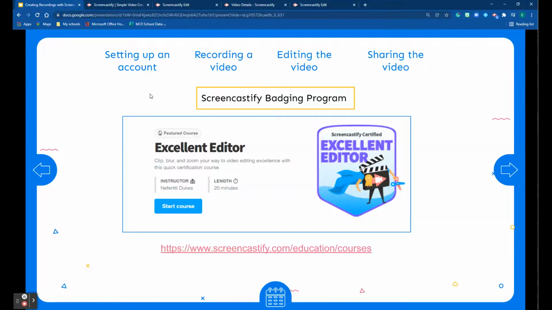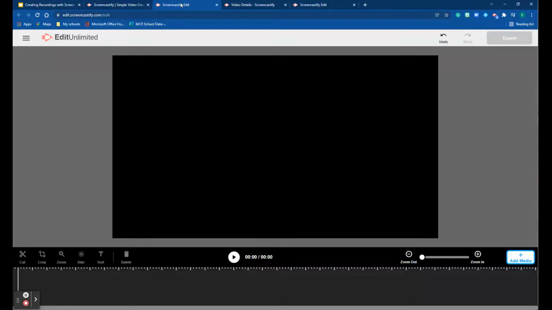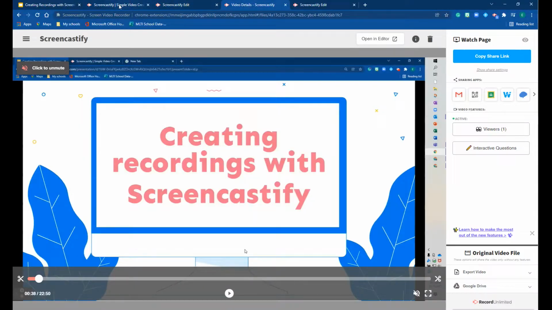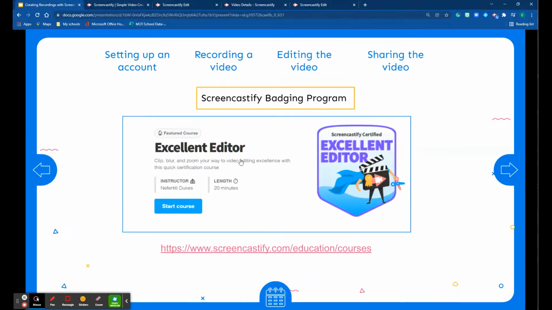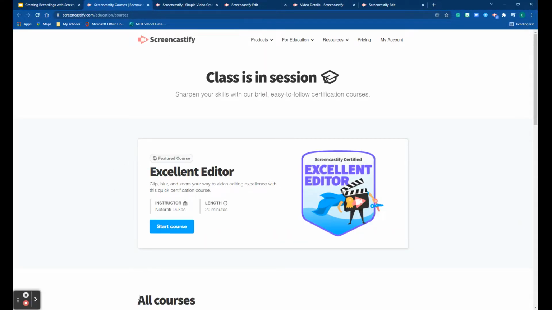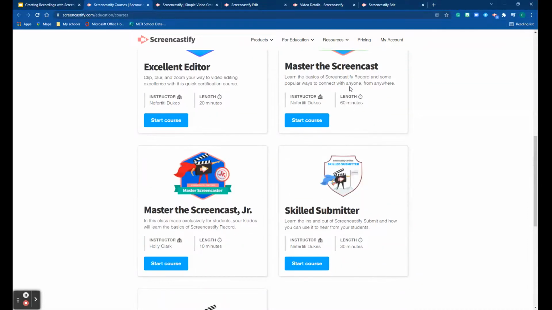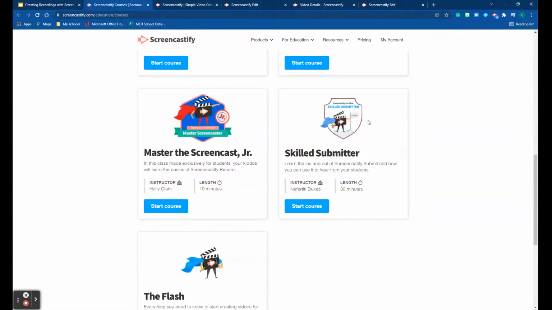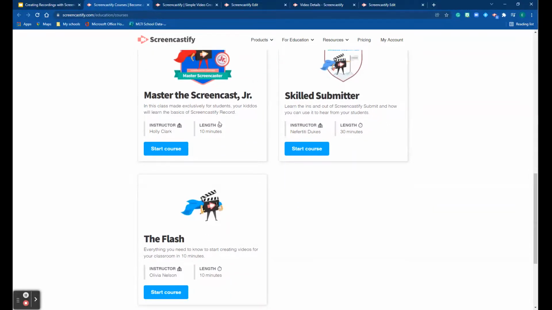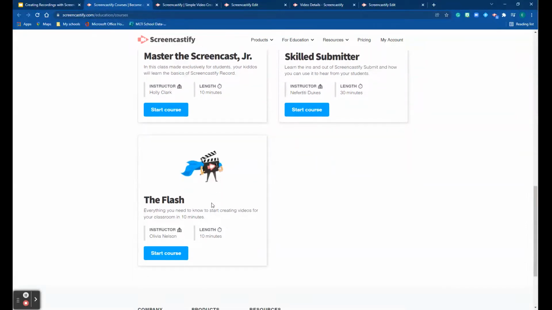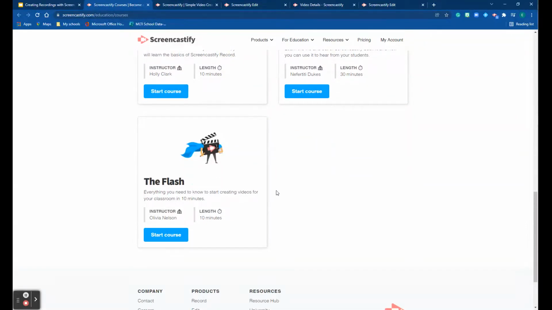The last part of this is that Screencastify has set up a badge program. And I say that, and now it's not even here. So I'll click on this and it'll open. Those are links, by the way. The Screencastify badge program has multiple courses that you can choose from. There's editing, screencasting, which is the record piece of it, the submitter, which we touched on real quick but didn't really get into, and students on Screencastify using record, and the basics of how to create a video.